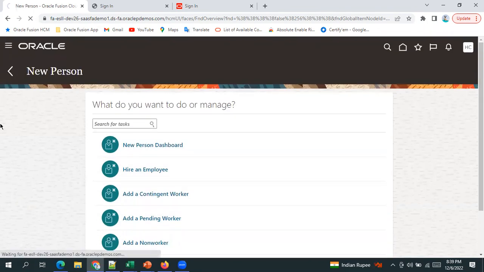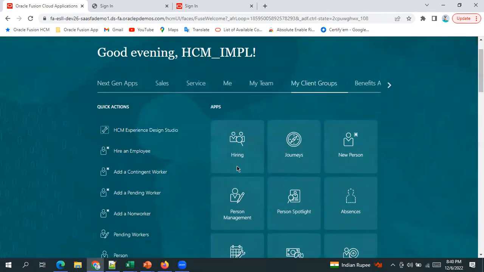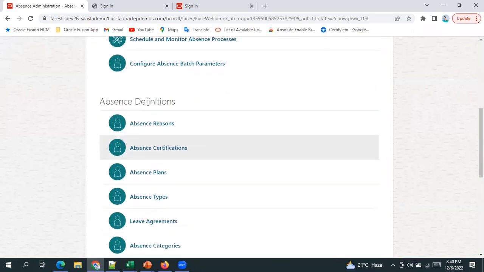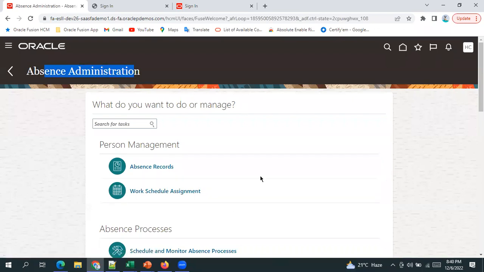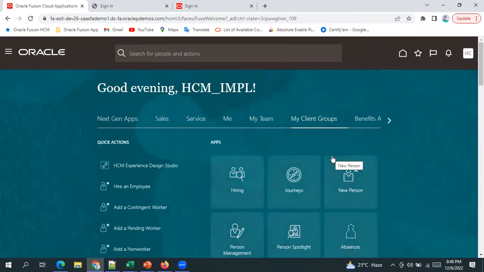So what is that, team? You have to understand here. In the home screen, we will have the springboard. In the springboard, we have the functional areas. Under functional areas, we have sub-functional areas. Under sub-functional areas, our tasks or the setups will be residing. Now, there is something called absences. So if I go to absences, team, I landed on absence administration, and I am able to see several tasks which I can perform in the system. So ultimately, our tasks will be residing under our sub-functional areas in the system, team, right?